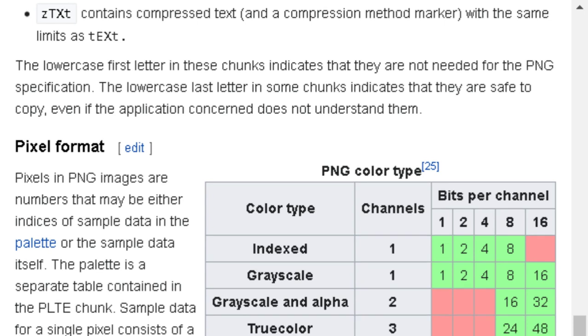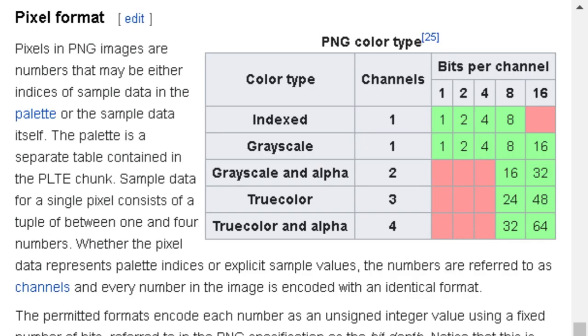The lowercase first letter in these chunks indicates that they are not needed for the PNG specification. The lowercase last letter in some chunks indicates that they are safe to copy even if the application concerned does not understand them. Pixel format.